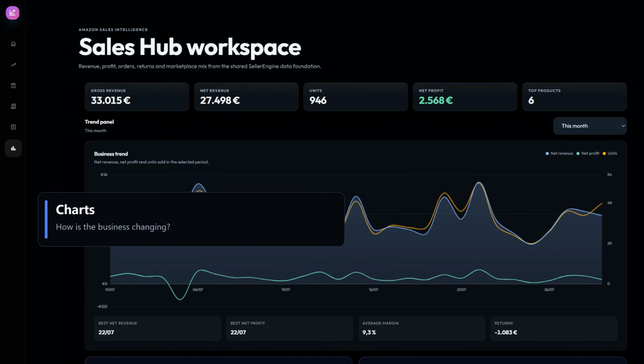Charts makes business shape visible. Trend views reveal timing. Concentration views show whether a small group of products dominates the result. Marketplace mix exposes geographic dependence, and return patterns reveal whether refunds are isolated or persistent. These views are especially useful before opening row-level detail.